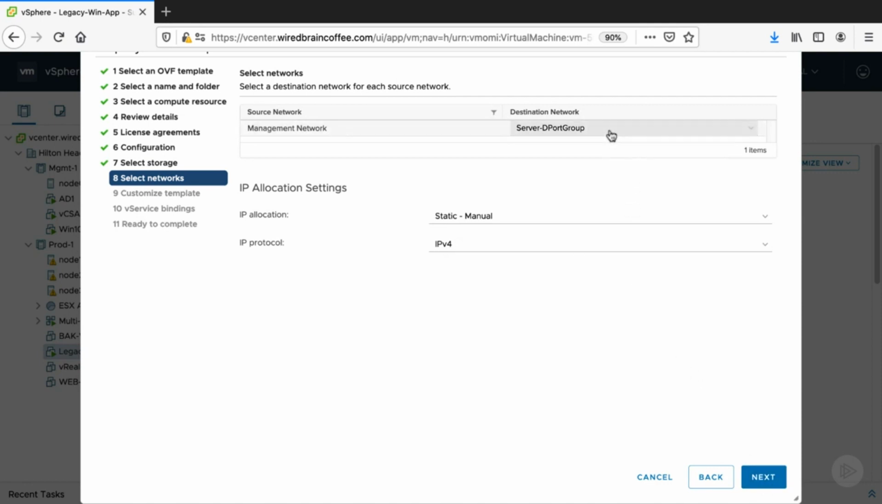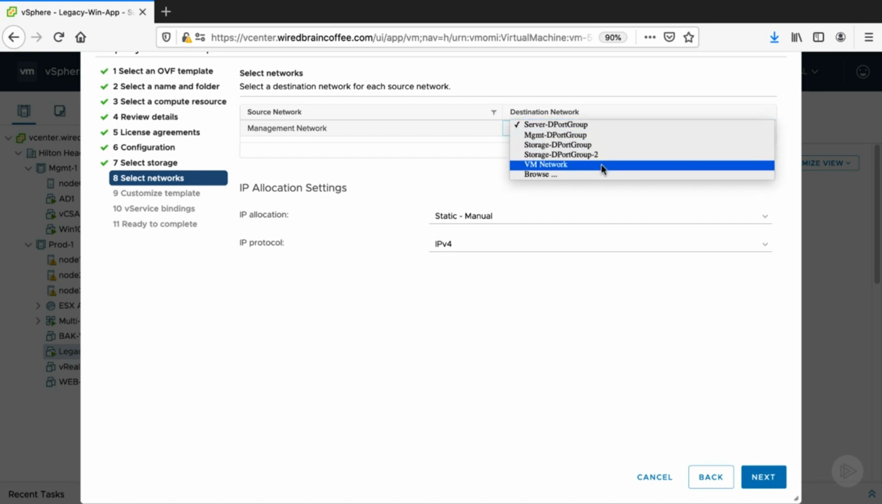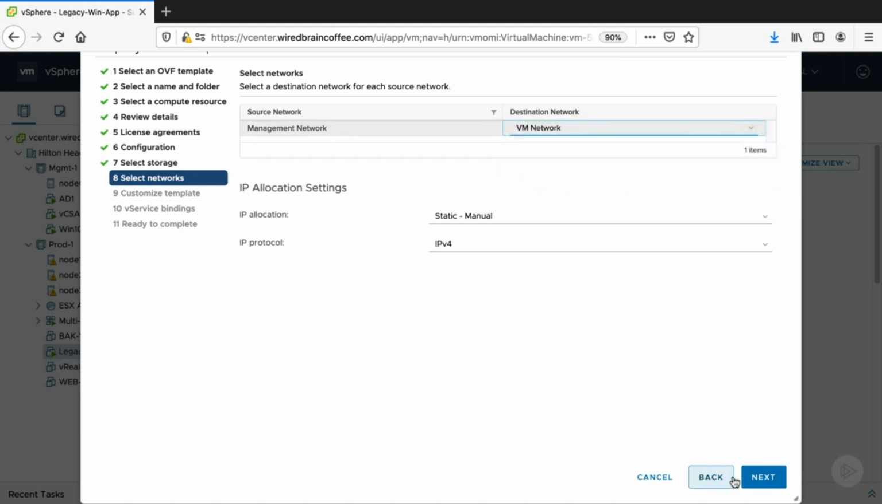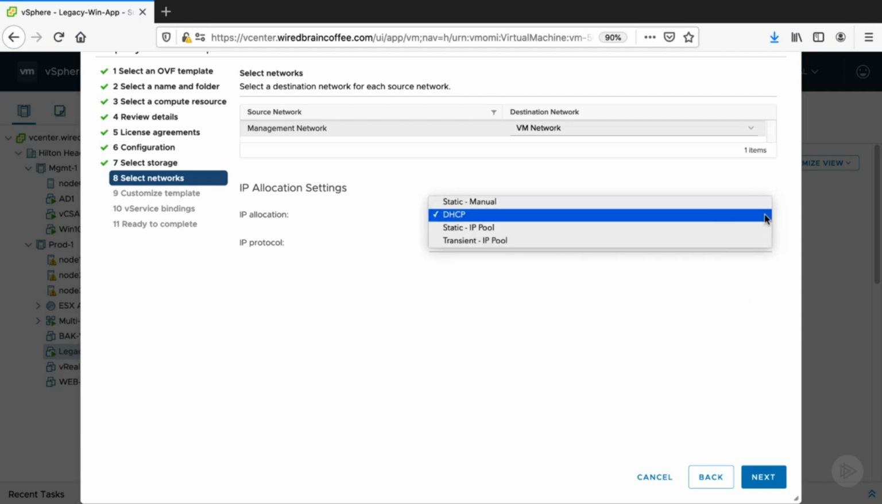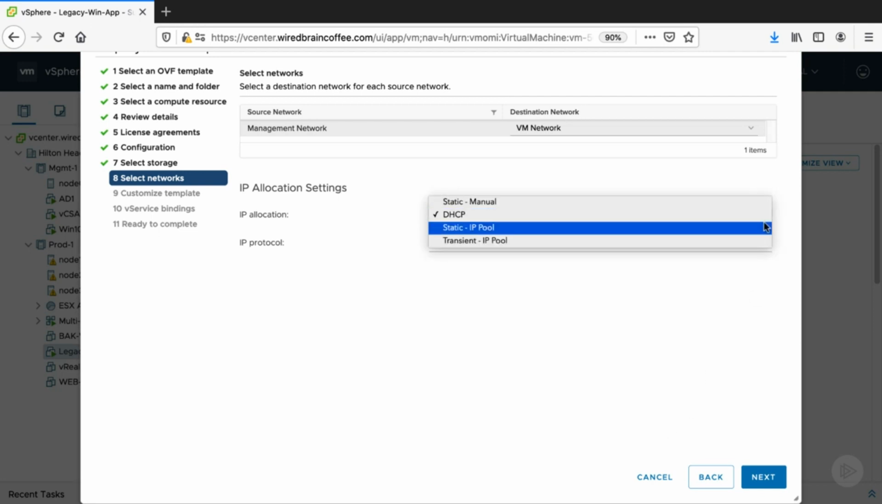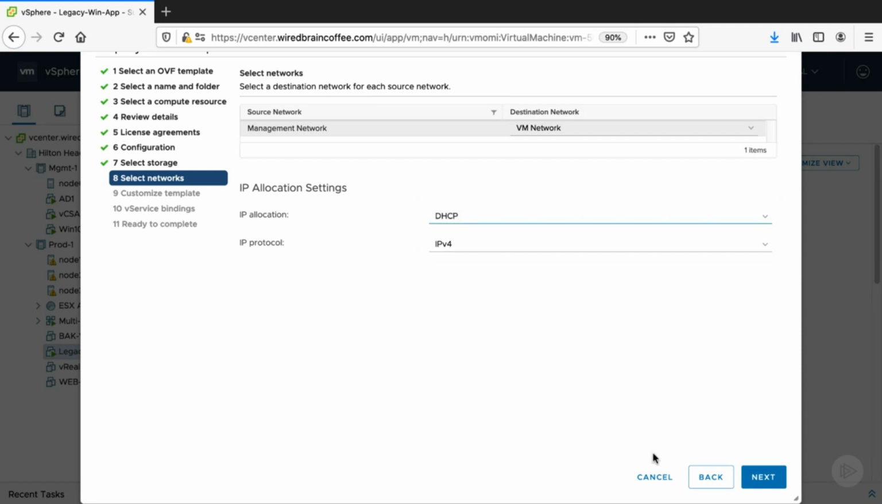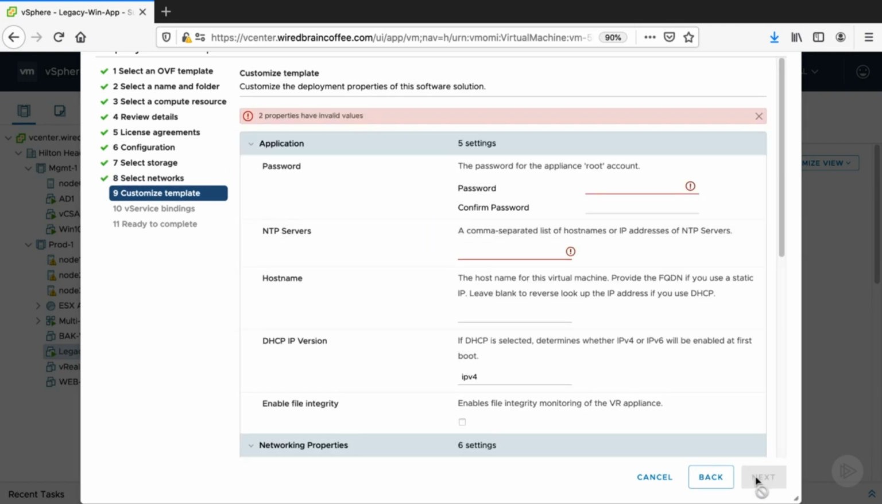We're then asked to select a network. Let's go ahead and just select the VM network. And we'll use DHCP for IP address configuration, although of course that's not recommended in production environments. Here we'll have to input a password and confirm the password, and then finally provide the IP address of an NTP server.